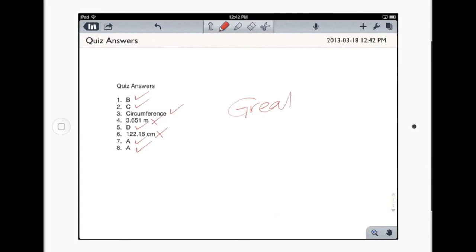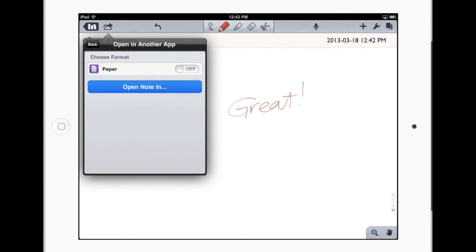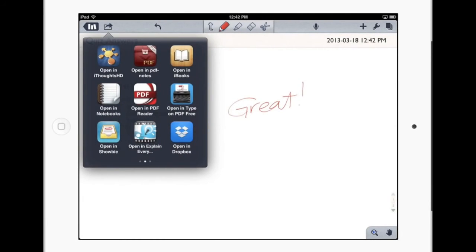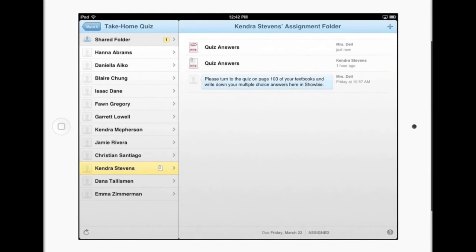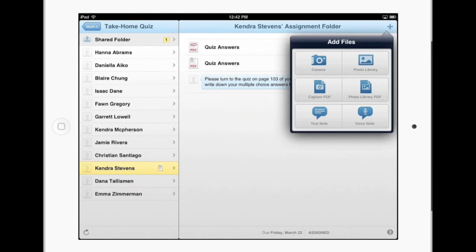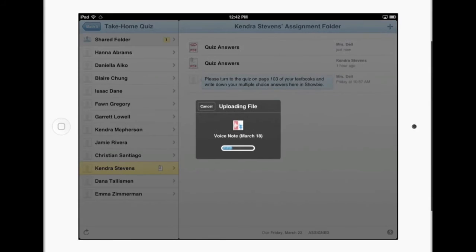To save your annotations back to the students, simply press the arrow in the top left corner of the screen, then open in another app. Toggle the paper option to on so that your annotations will be visible to the student, then select Open Note In. When you press the Showbie icon, the Showbie app will reopen to the last folder you were viewing. This way, you don't need to remember which class assignment and student folder the markup pertains to. Tapping Add File uploads the feedback directly to the student's folder so that he or she can see it upon logging in next time. Lastly, you can even record quick voice notes to your students, which saves you both time and paper.